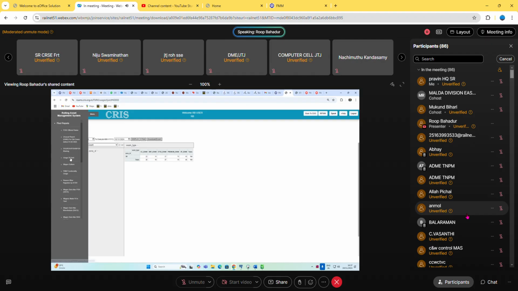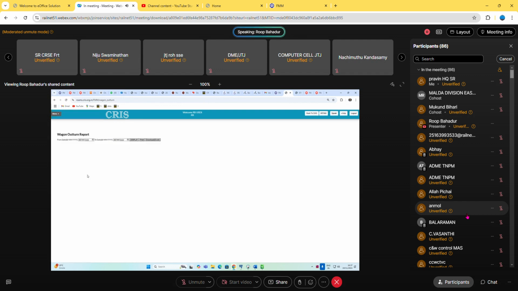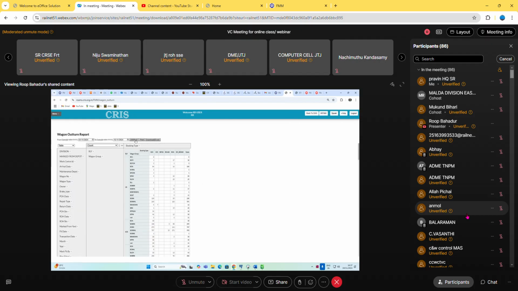Then the second report is wagon outturn. This outturn will show the report for sick line and ROH. This also, last 15 days. This is Southern Railway. DVS, IOH, ROH, all types of wagon groups.